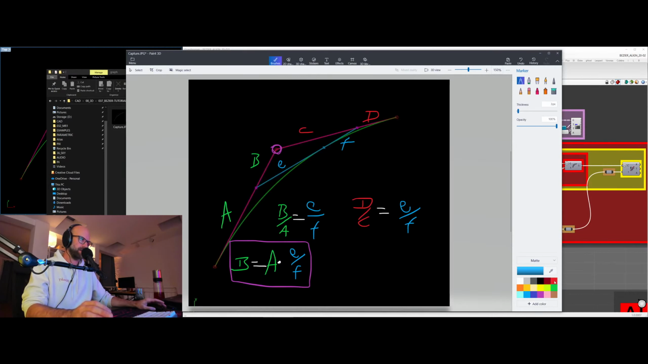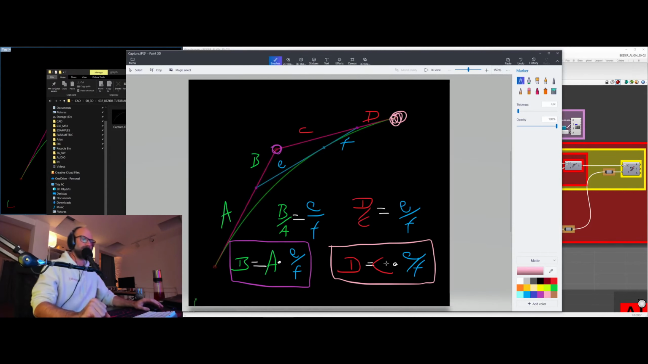So you can already see where this is going. We multiply everything by C. That means D equals C times E divided by F. And that would be this point here. So now this is the equation for that point. This is very, very simple math.